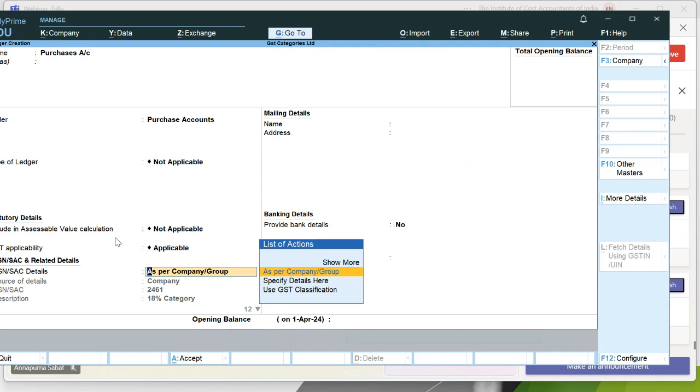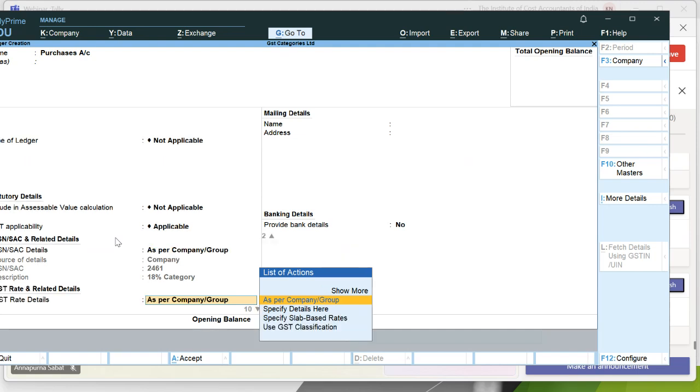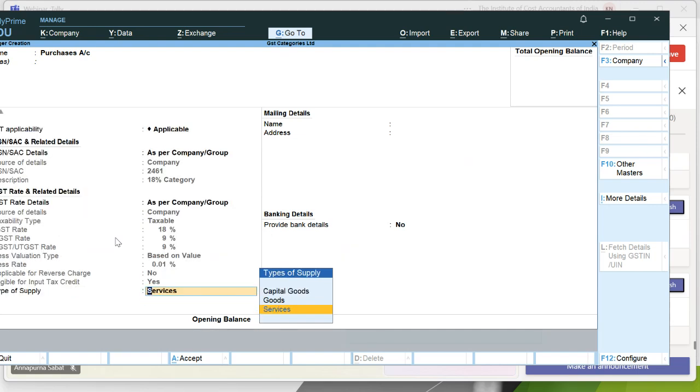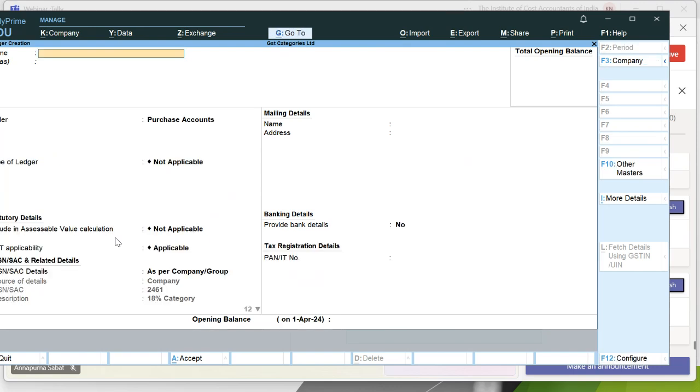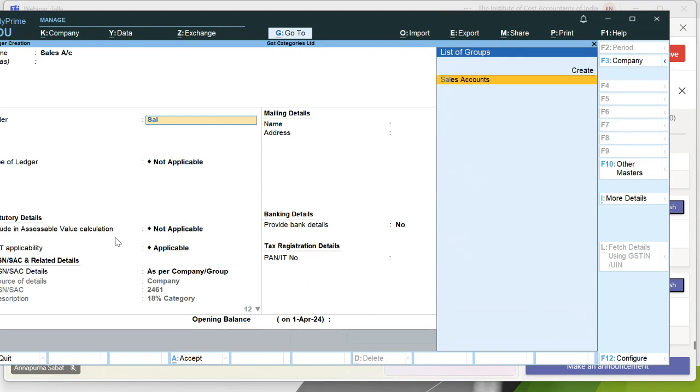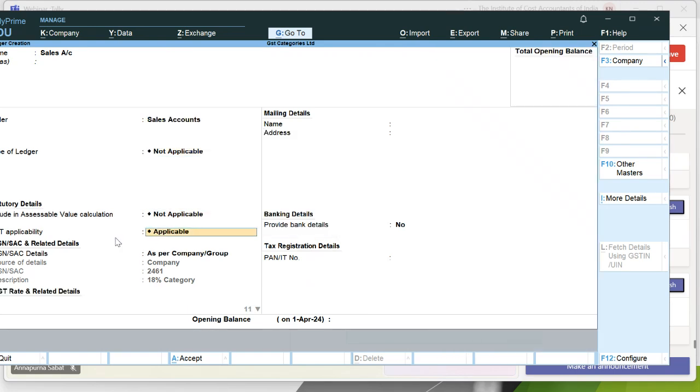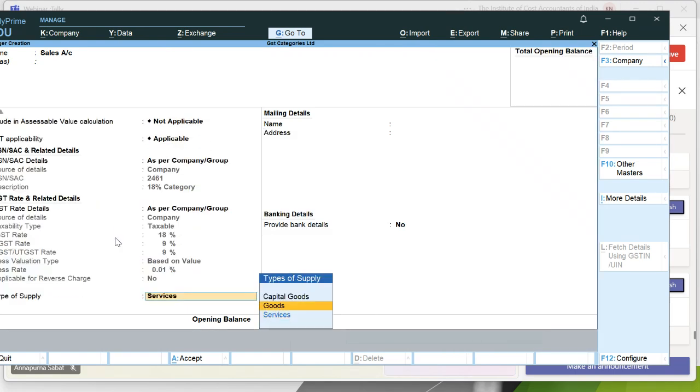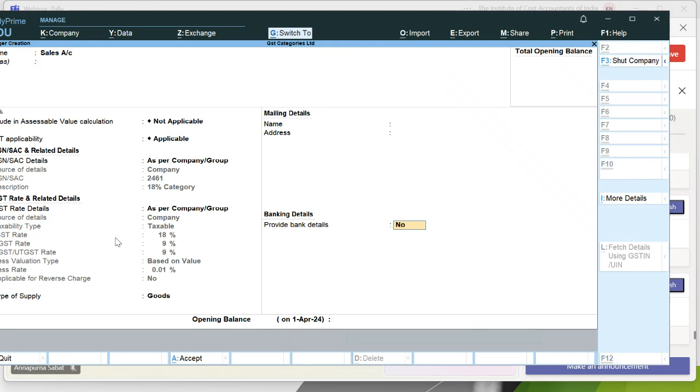And here as per the company group, there is no need to change. Okay, only here it should be as per the company group. Yesterday we already completed, already created the purchase ledger, and we already understood these things. Instead of service, you should select goods. Control A. Now sales account, it should be under sales. Then instead of services, only goods. Then Control A.